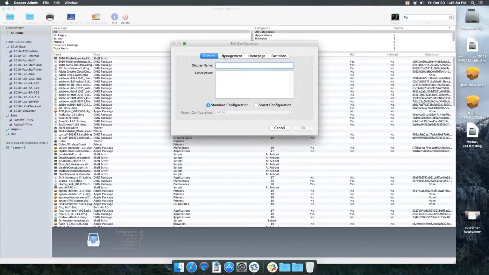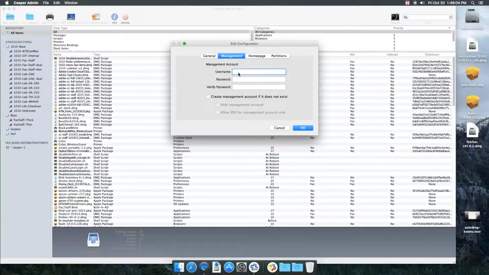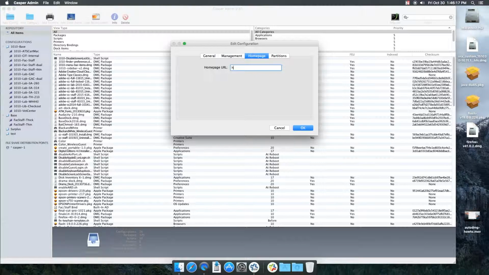And in this new configuration we'll give it a name that would be descriptive. So let's say we're doing an image for our new lab. And we'll put a management account in. This will be kind of like a local admin for you if you don't already have one made. So you'll give it a name. It also gives you the option to hide the account and turn SSH on automatically for that account. I always go that route.